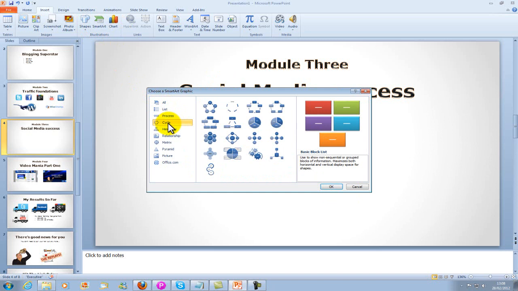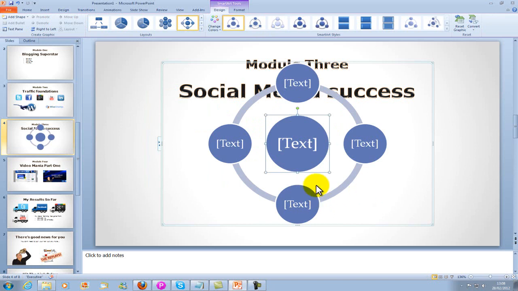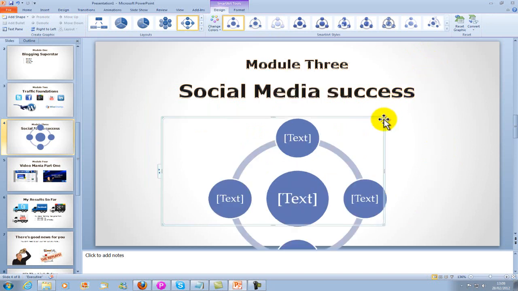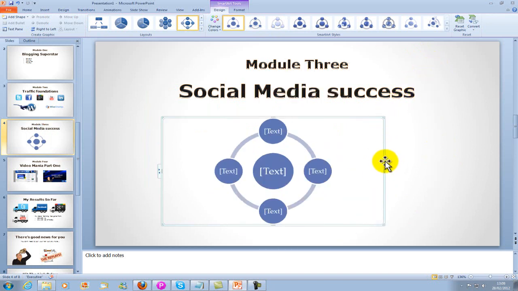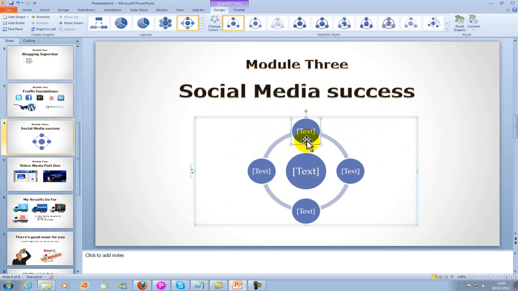Now which one was it I used? It was this one. Okay, so I'll insert that, and as you can see, it pops it straight in there. Now that is a bit big, so you just come to the corner, resize it to suit, okay? When you get the crosshairs, drag it to where you want it, just click in there.